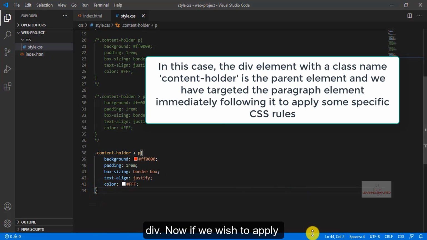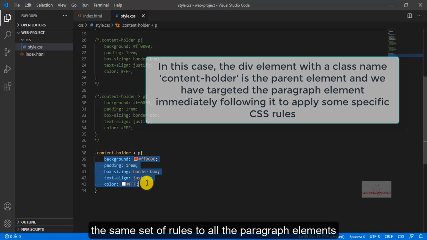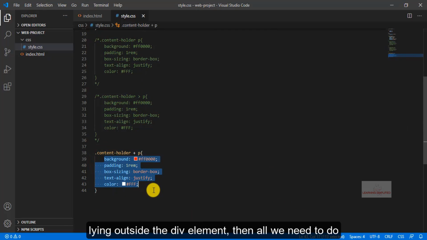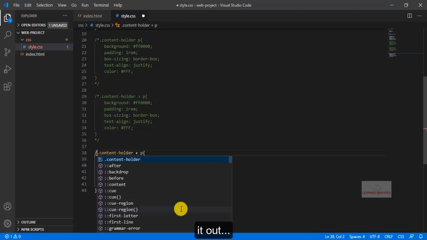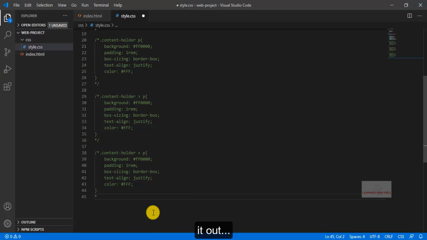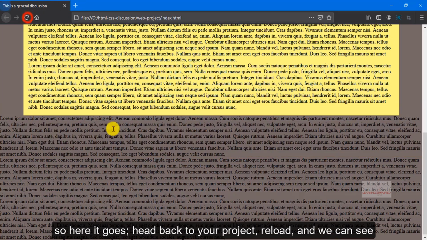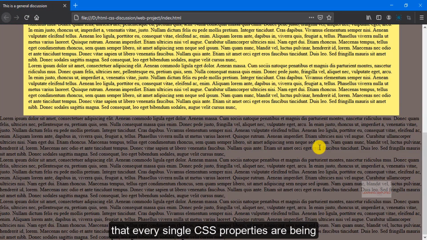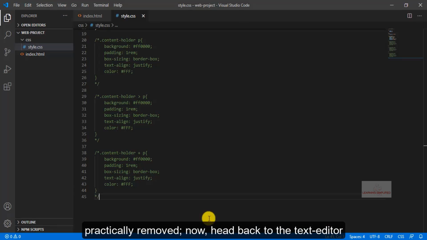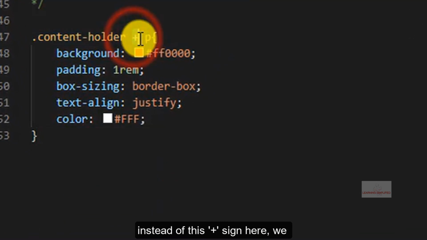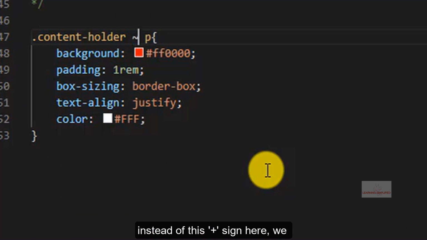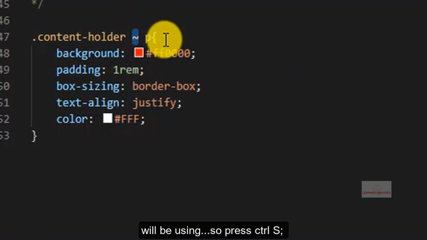Now if we wish to apply the same set of rules to all the paragraph elements lying outside the div element, then all we need to do, first of all, is copy this thing and comment it out. So here it goes. Head back to your project, reload, and we can see that every single CSS property is practically removed. Now head back to the text editor.